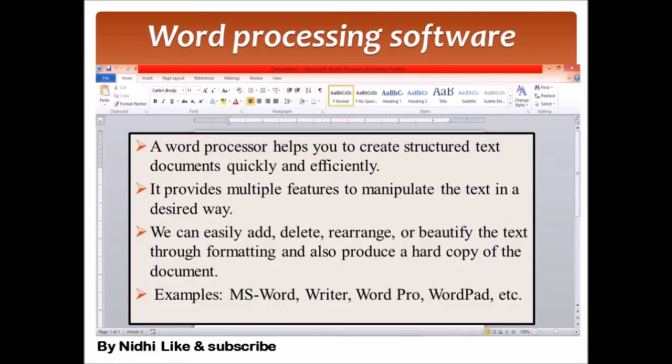So here in the image, you can see the outline of a general purpose word processing software. How can you open it? You have to install an office package for that. In the office package, we have MS Word and other programs such as presentation, Excel, and DBMS. This word processor helps you to create a structured text document quickly and efficiently.